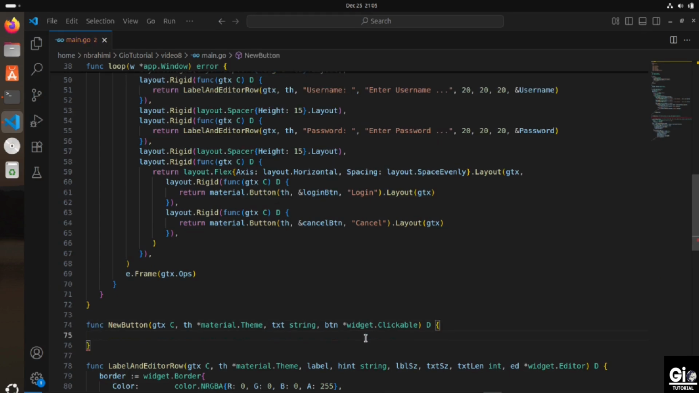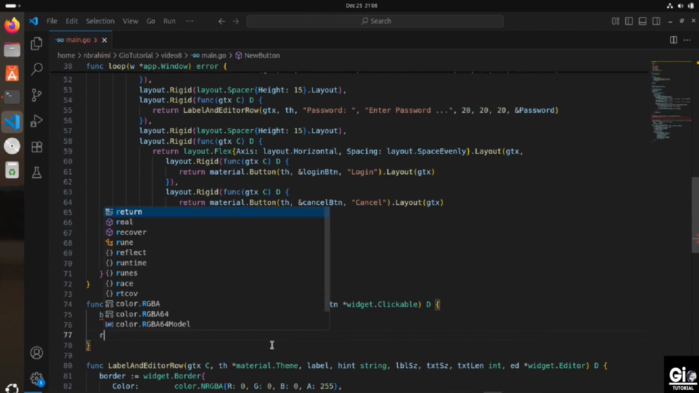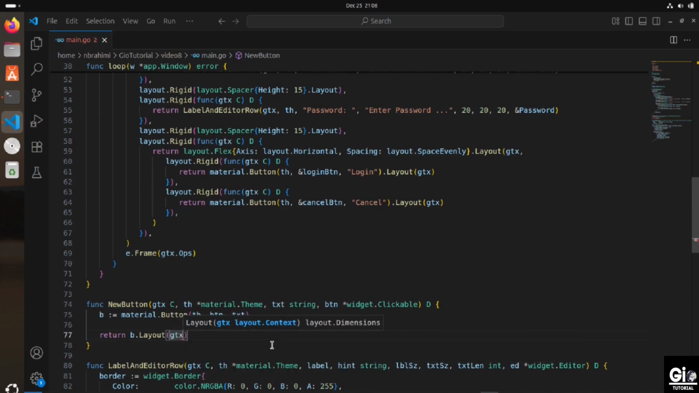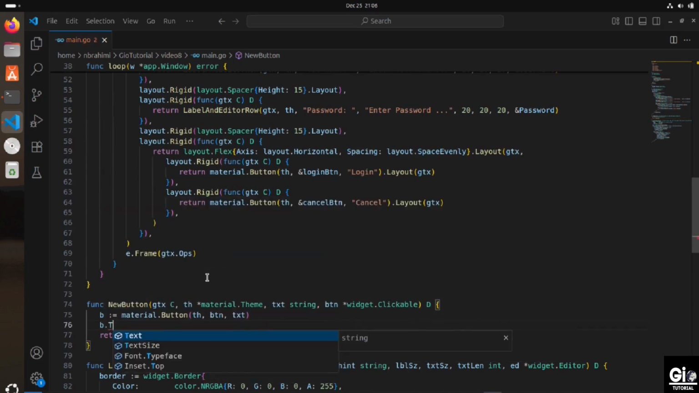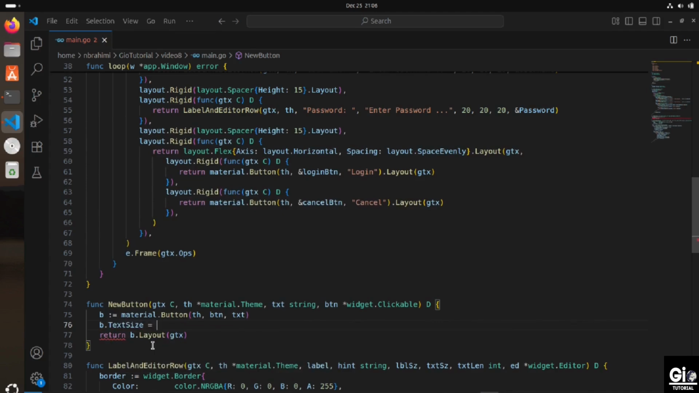We customize the button the same way as the editor and the label. It starts by assigning the button to a variable and use this variable to change the default characteristics of the button. Then we return a variable .layout.GTX. I will start by changing the button text size to 30.